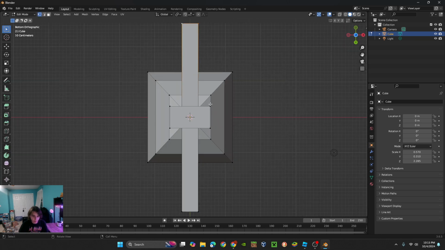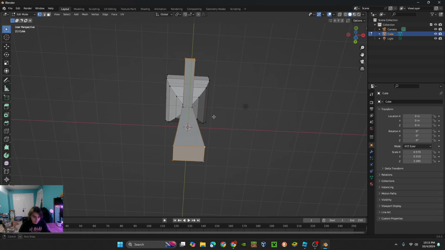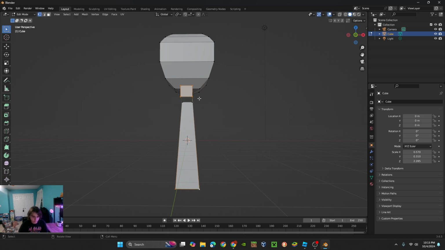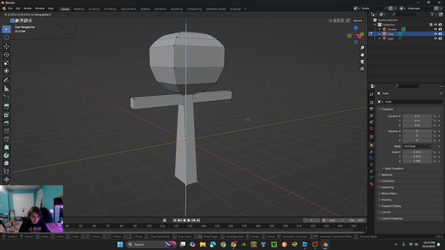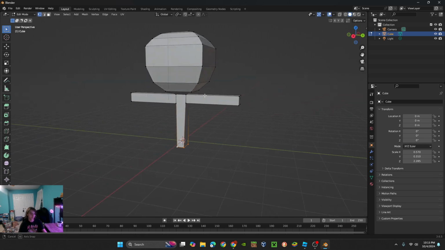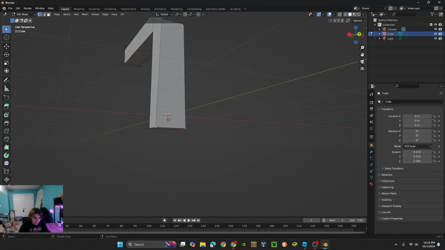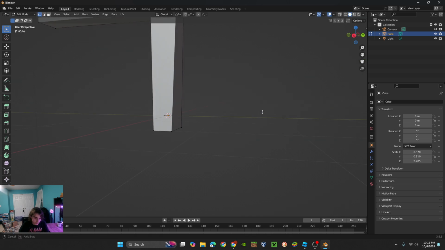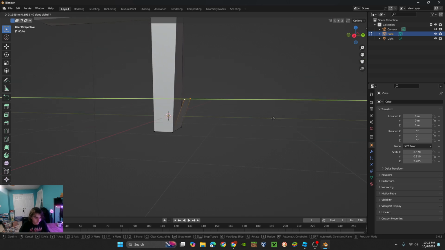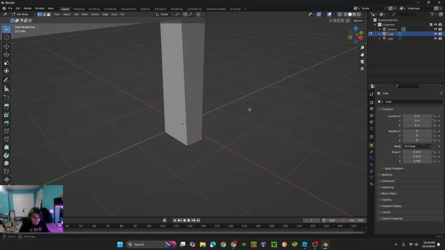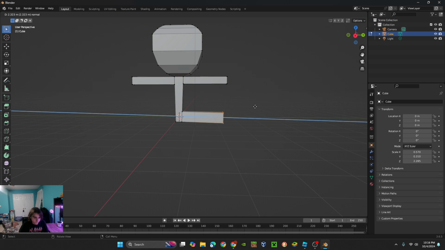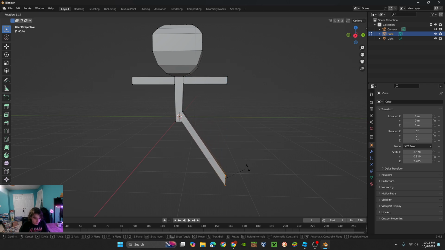Now let me grab the bottom of this and scale that. I'll select these, scale this up, grab it up, and then scale it down. Then I have to make some legs. I'm going to do basically the same thing I did with the arms, but on the bottom here. Hold on. Okay, there we go. I'm going to bring this down.